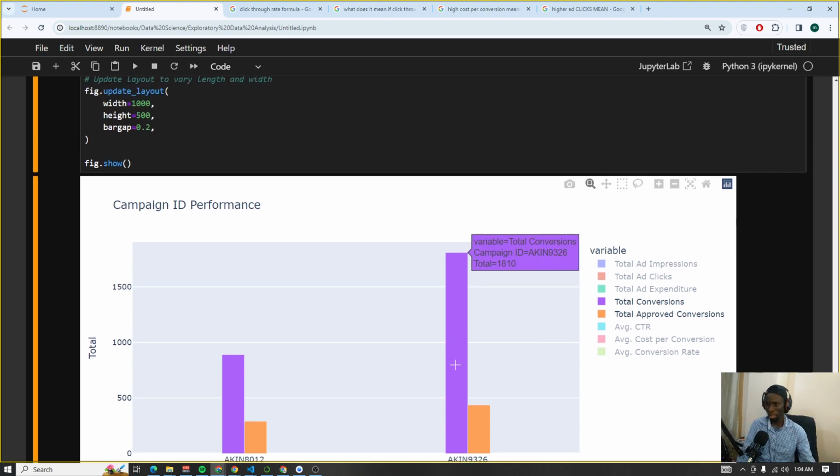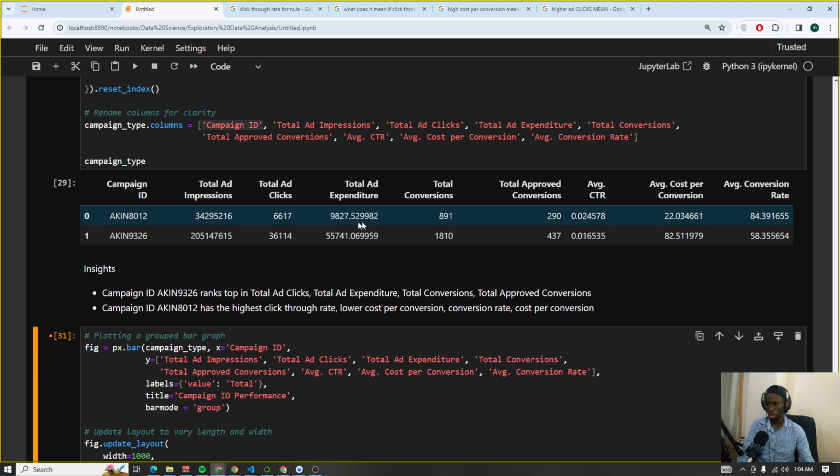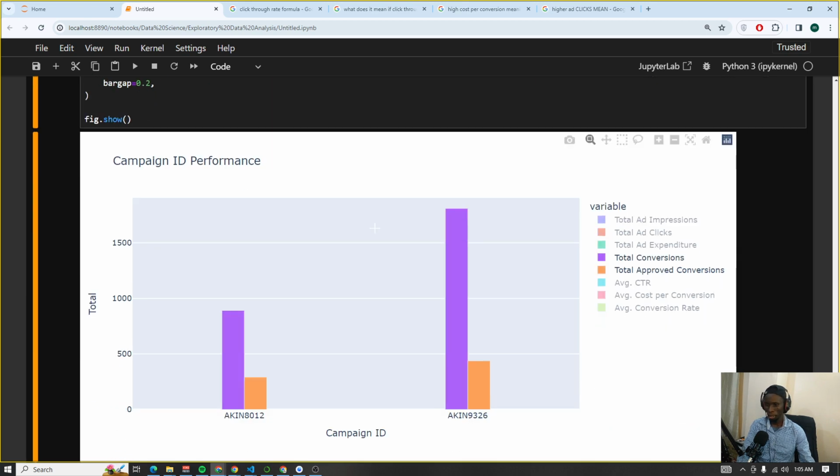So this is just a visualization of what we saw earlier. From this visualization, you can now see how the different campaigns are performing based on the metrics that we decided to select. Okay, so that's for that.